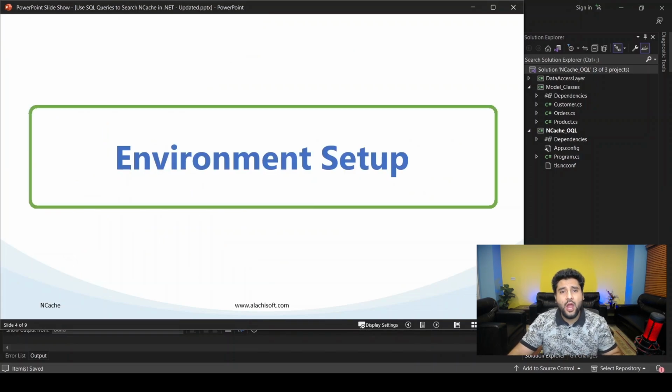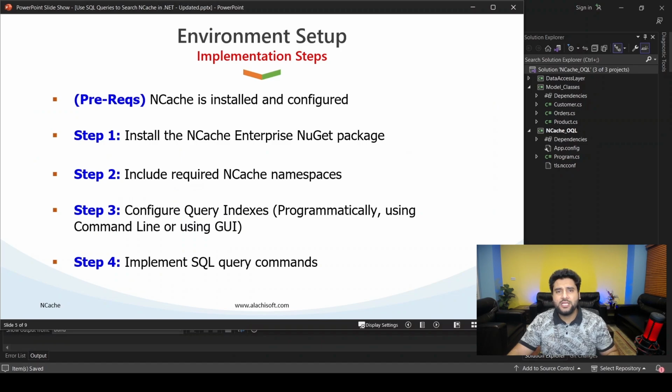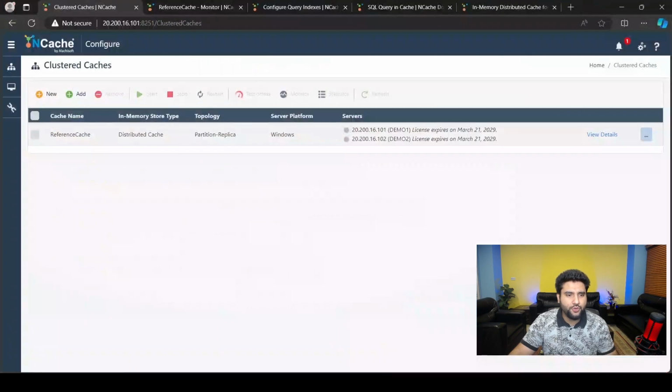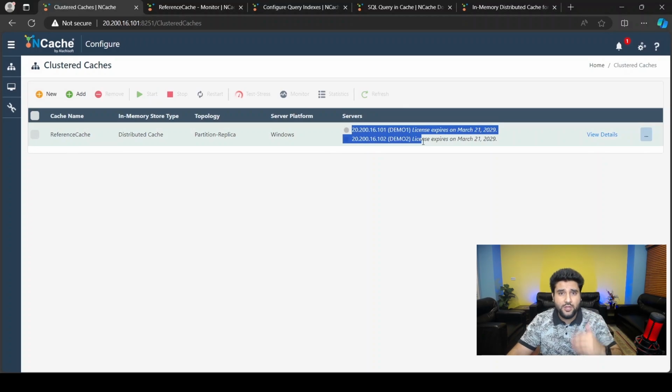So let's talk about how to implement this feature in your applications. In the environment setup, in the implementation steps, first of all, of course, you have to make sure that NCache is installed and configured. If I show you, I have this cache configured, reference cache, hosted on two nodes, 101 and 102. We have a separate video for this as well where you can configure it.